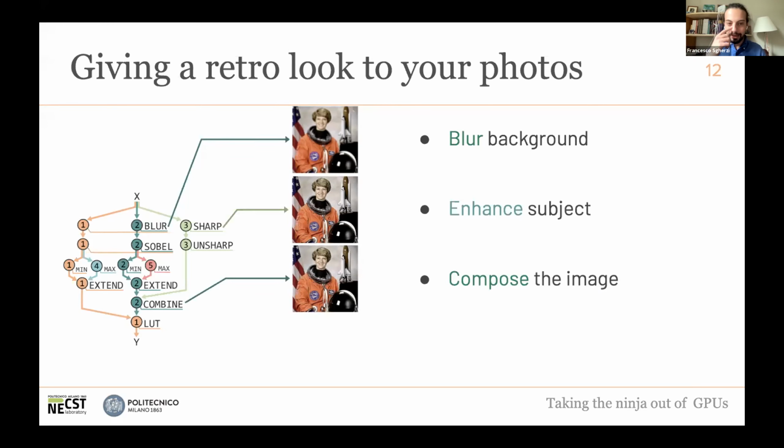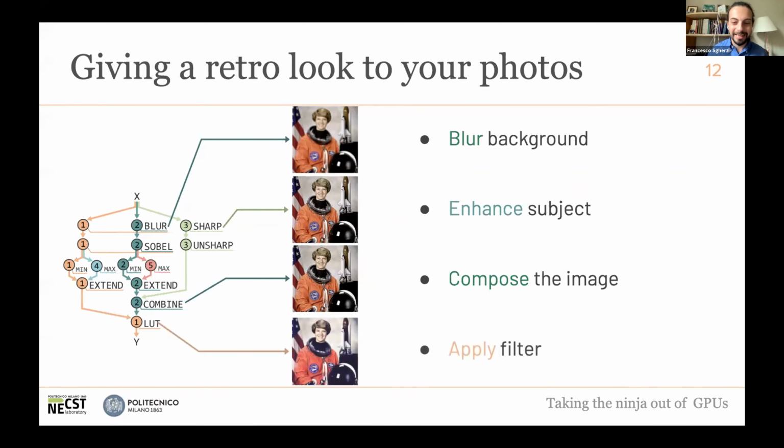After both filters have completed, we compose the image. We add the contribution of the out of focus background and the enhanced sharpened image into a single image, which now, as you might see, has clearer edges and more out of focus background. And finally, we apply the retro filter to the image. So this is all fine and dandy, but let's see that in practice.